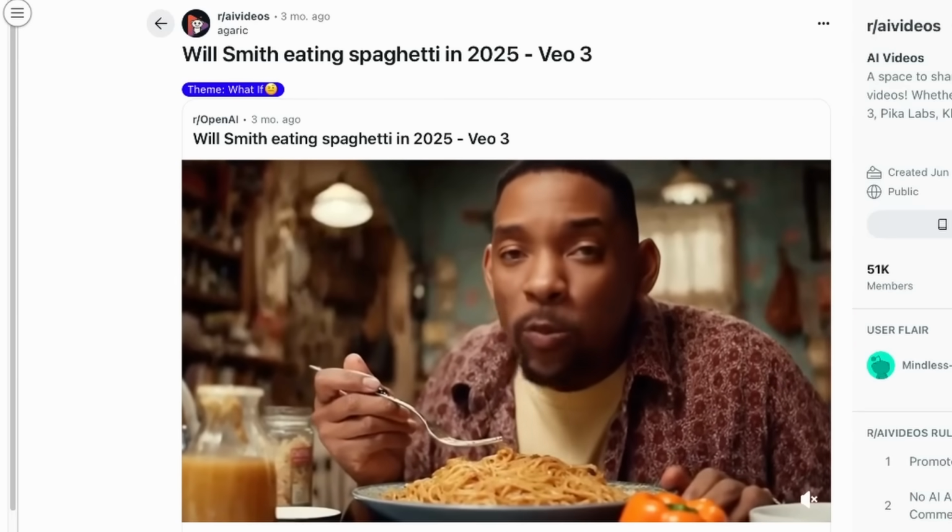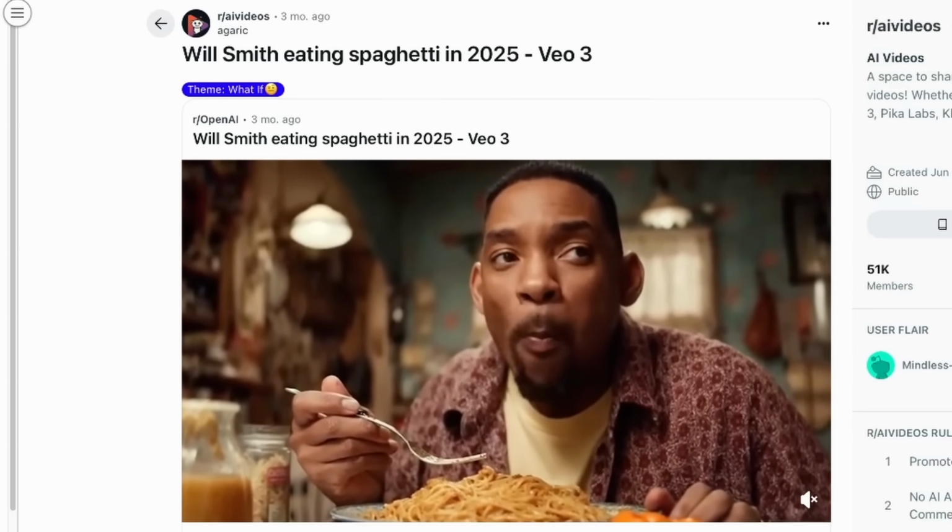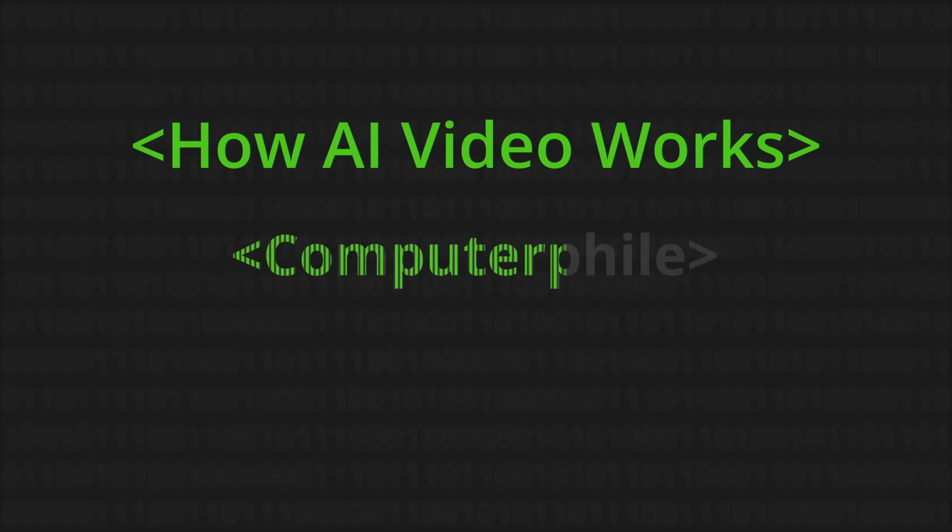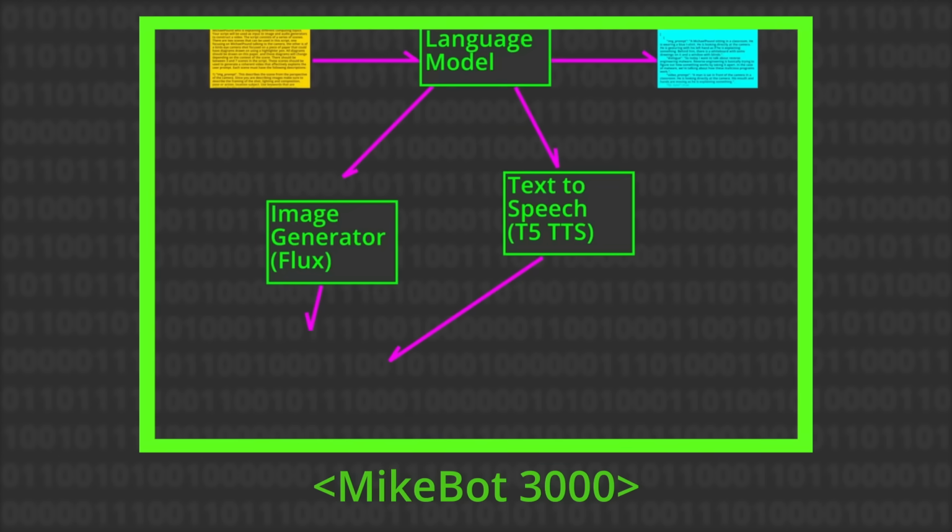And so it sort of inspired me to start talking about how these models work and how we got from there to what we can generate now. We've used these video generators a little bit in another video, MikeBot. Hi everyone, I am MikeBot. That relied heavily on the video generation part. So I thought let's talk about how these work.